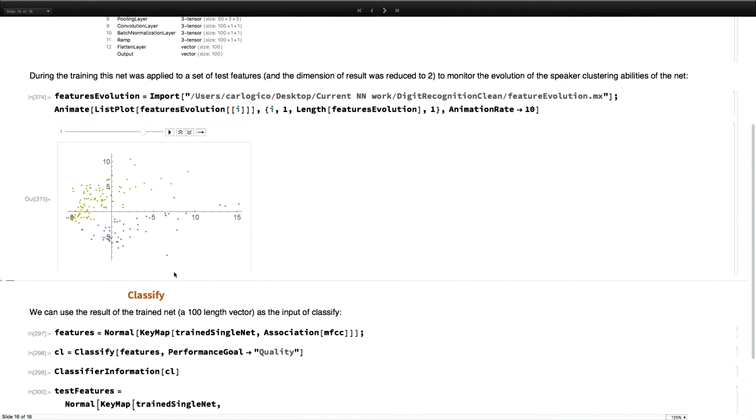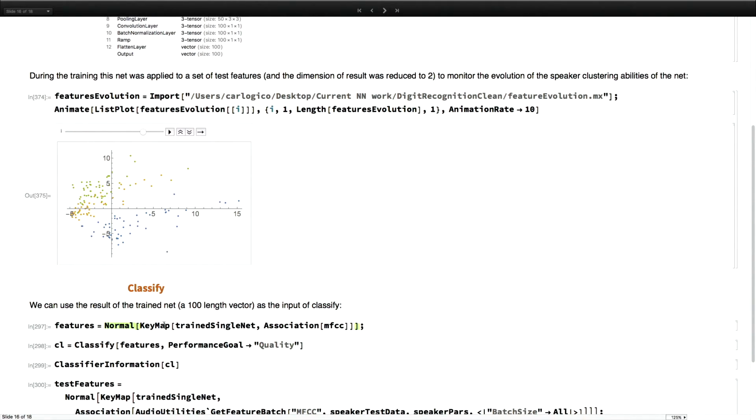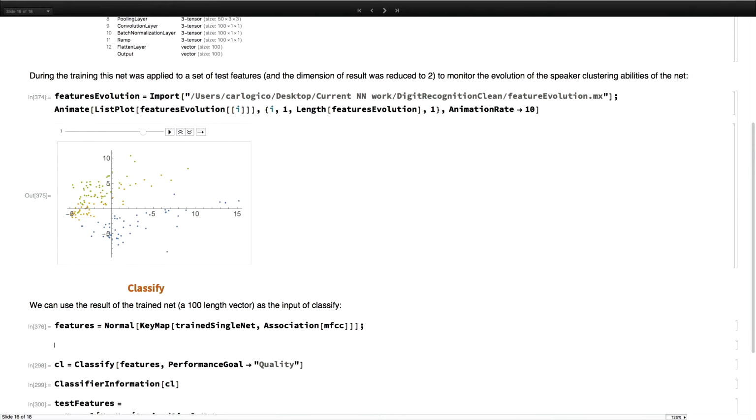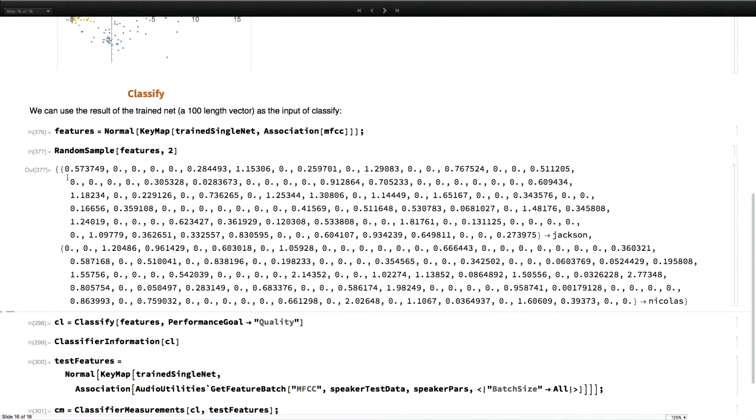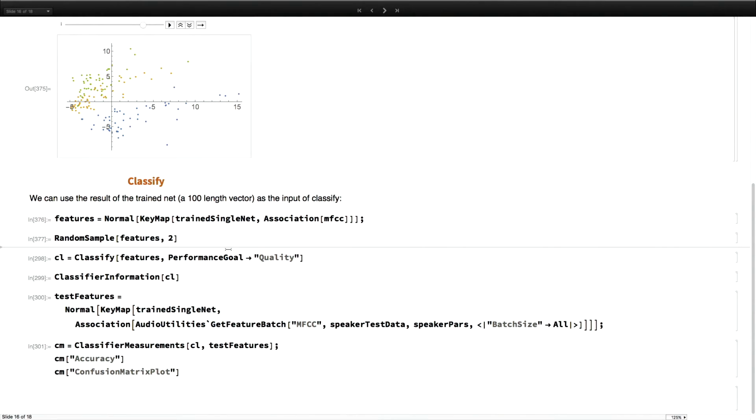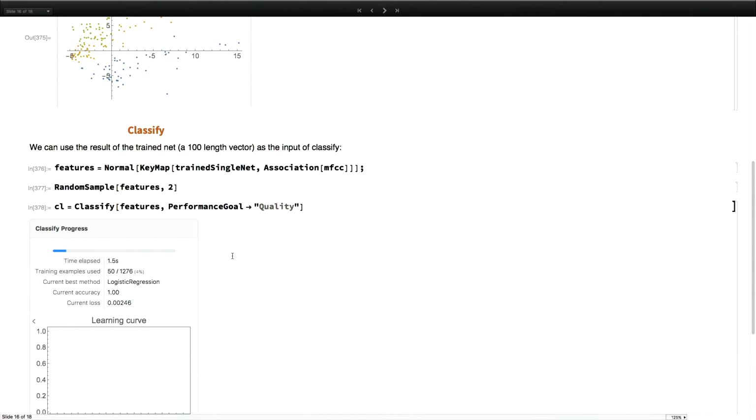Now we can use these features that we have extracted, this 100-long vector, as a new input for classify. So I am doing just that, computing the result of this net onto the input that we looked at before. If you want an example, we can get a random sample of these features. It's a collection of 100-length vectors that goes to a label that identifies the speakers. And we can run classify again onto this data.